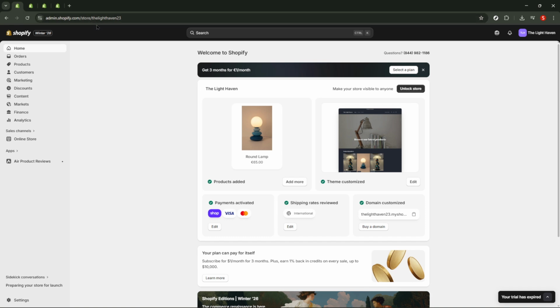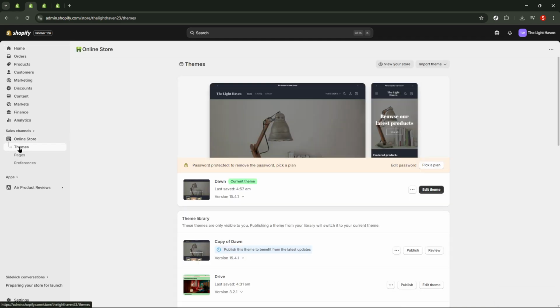From the left hand menu, open Online Store, then choose Themes. This is where all of your published and unpublished themes live. Find the theme you're working with, the one that's live or the one you plan to publish, and open its editor by clicking Edit or Customize. That opens the theme editor, which lets you preview your storefront and adjust layouts.